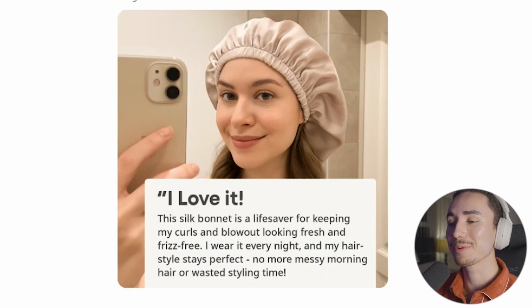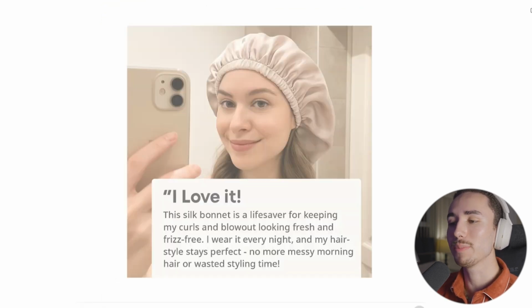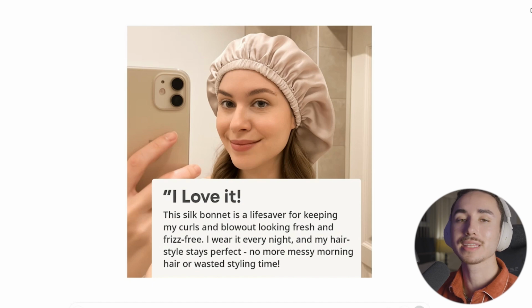I mean, it's hyper photorealistic. It's the exact quote. The bubble looks really good. This is something that I can easily just plug and play into my product page, and I don't have to do any work. So let's wrap up this video by creating an image ad from scratch.